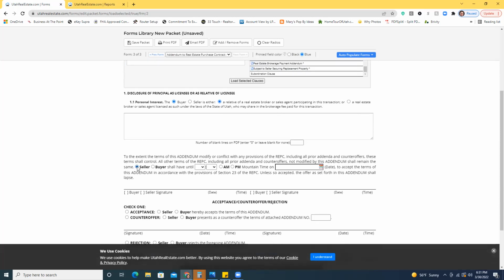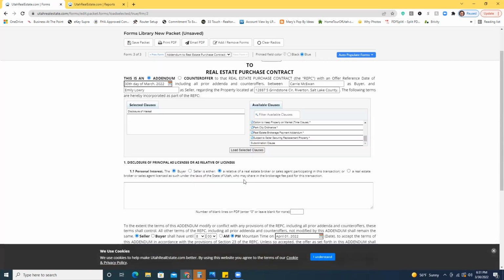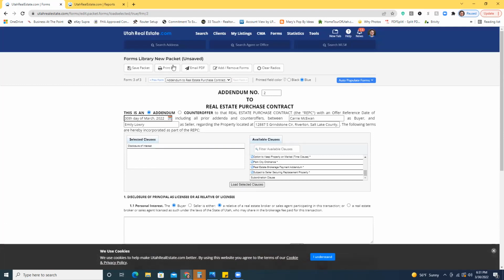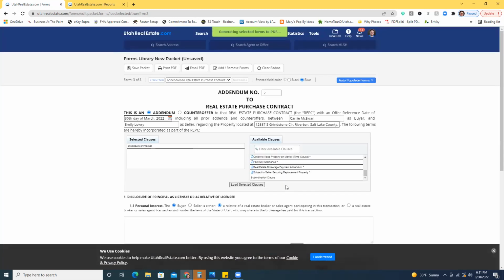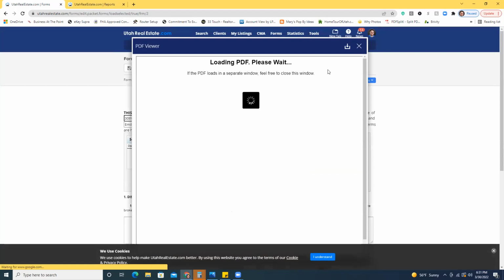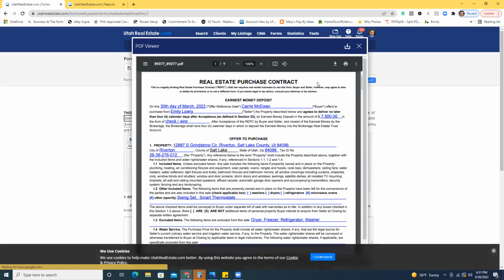And then the seller response deadline or acceptance deadline is going to match the rest of the offer. Just like this, April 1st, and just like that, it's all good. Then I'm just going to hit Print PDF and then Generate PDF. And just like that, you can download this PDF here, and then you'll be able to upload it into DocuSign, which you'll see in another video.